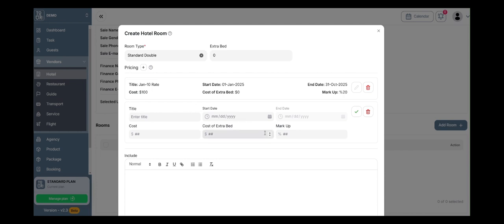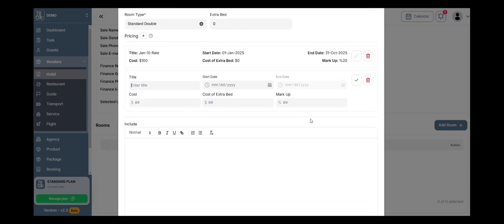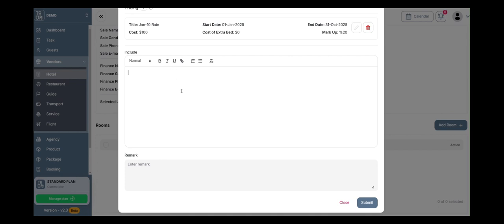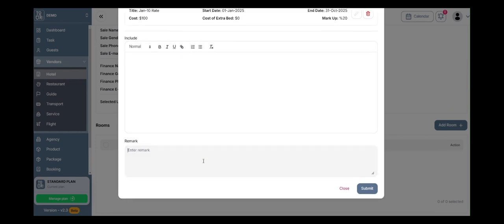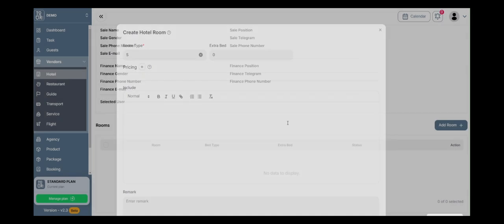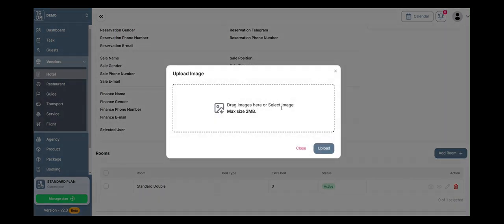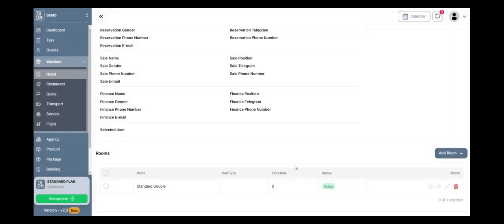So you only add this once when you set up the app. It doesn't mean you have to do that every time you quote. It's only once, and you can use it until the contract expires. So I just add one as a sample here. You can add what's included, what's not included, any remark. Right here, you can add the image of the room so that you get an idea what it's like.